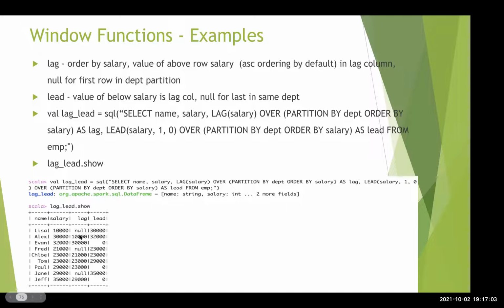For the second row, what is the previous row? This one. And what is the salary here? 10,000. So that's appearing here. Same is the case with the third row. Now what's the lead? So I'm saying lead of salary, 0, over partition by department, order by salary as lead, from employee. Now lead is again on salary. So you will see the next row for the first row is the second row. What is the salary of this? It is 30,000. For the second row, the next row is the third row. What's the salary of this? 32,000. And here it is appearing 0.